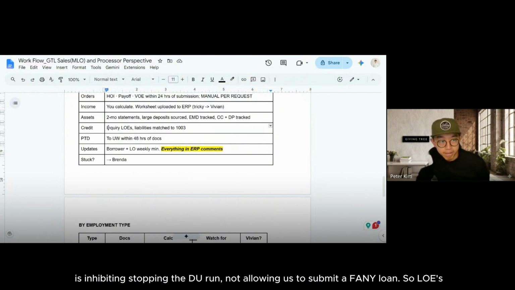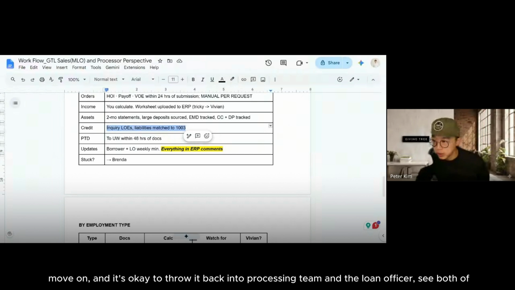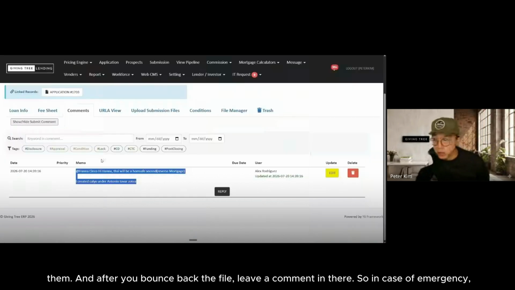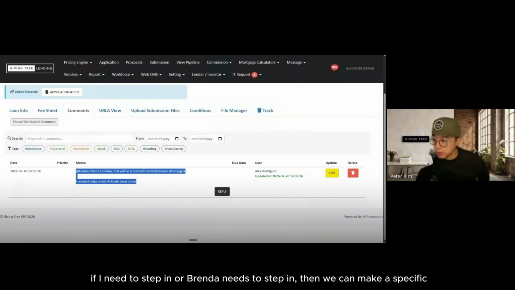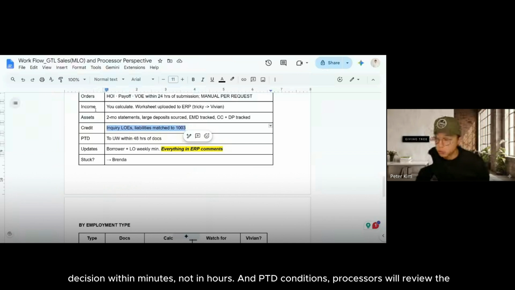So LOEs, liabilities matching the 1003 is a requirement. And again, submission desk, check before you move on, and it's okay to throw it back to the processing team and the loan officer, CC both of them. And after you bounce back the file, leave a comment in there. So in case of emergency, if I need to step in or Brenda needs to step in, then we can make a specific decision within minutes, not in hours.